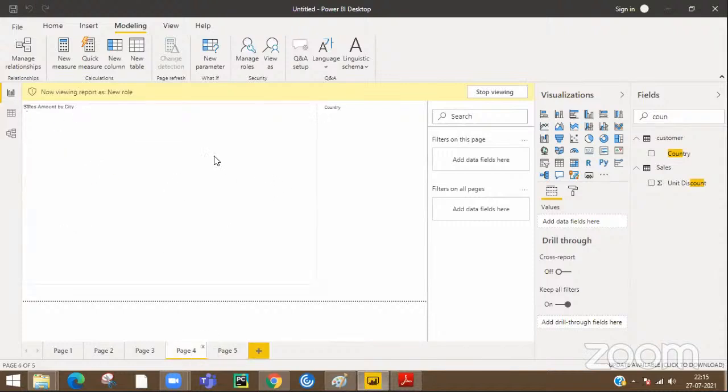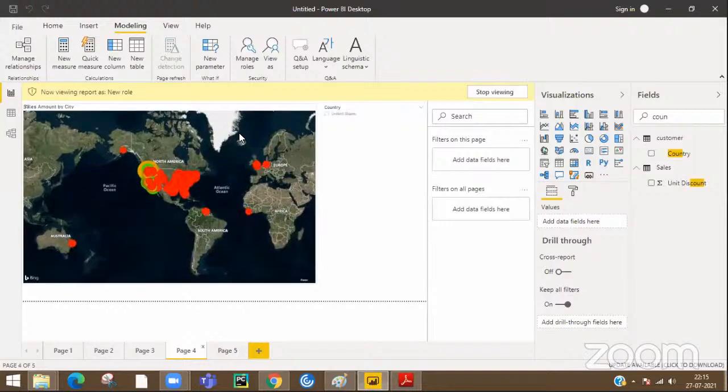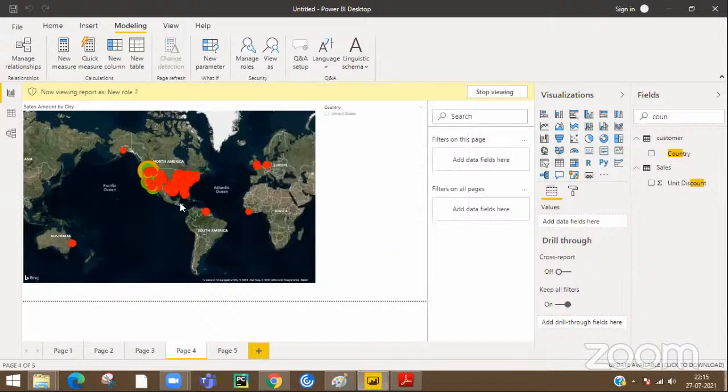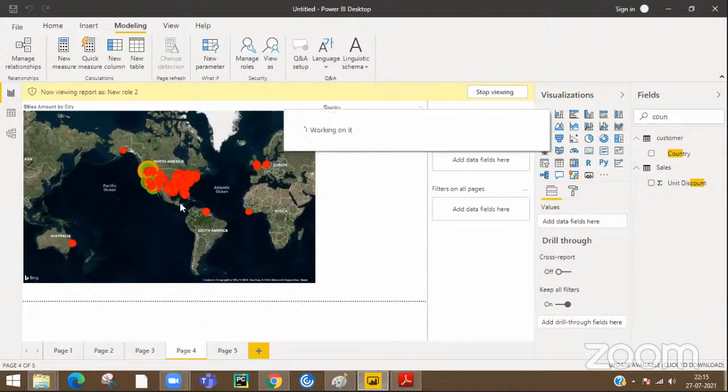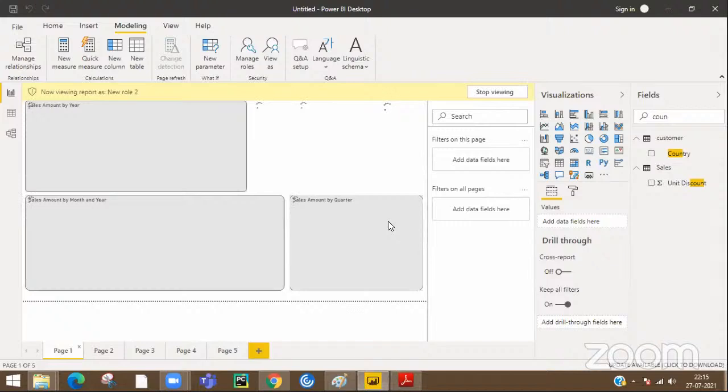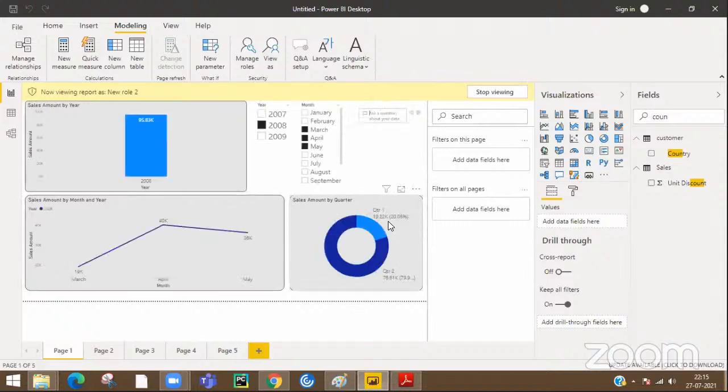Makes sense? This is the security you are talking about. Then view as Australia, uncheck this, click OK. Only Australia information you will be able to see. These roles you can assign to any individual person. This is how you design security, and it's very simple compared to any other tool. It's very handy, and anyone can create security roles.